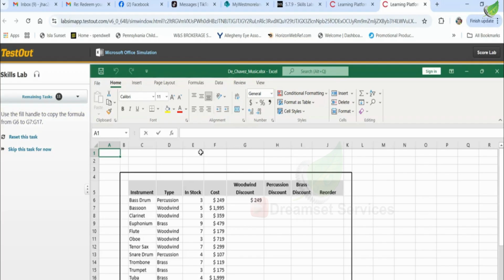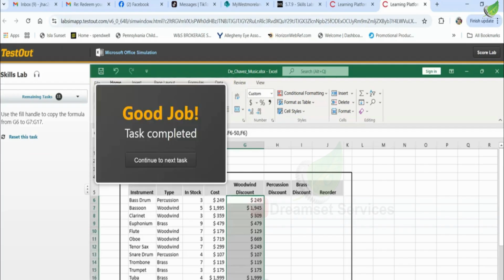So for this one, it's saying use the fill handle to copy the formula from G6. So we're going to select G6 here. And we're going to copy that by clicking that little corner there and dragging it down to G17.